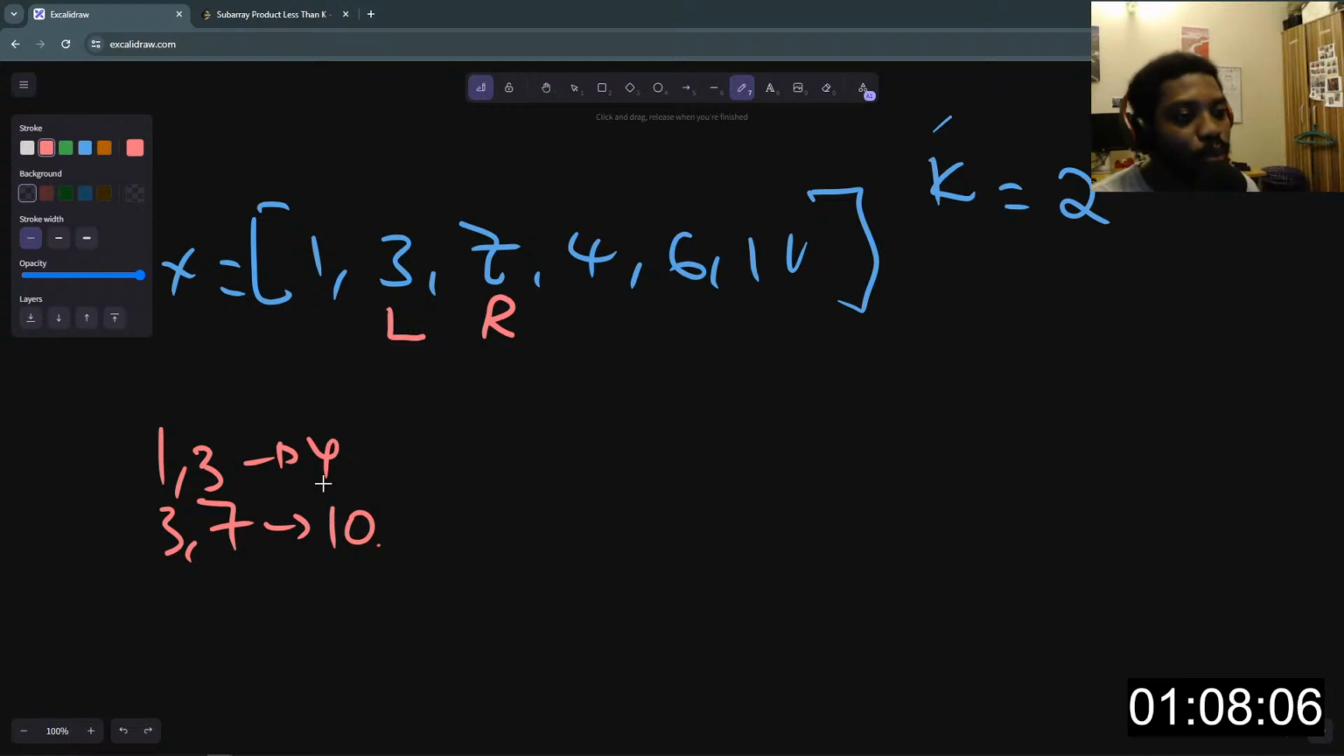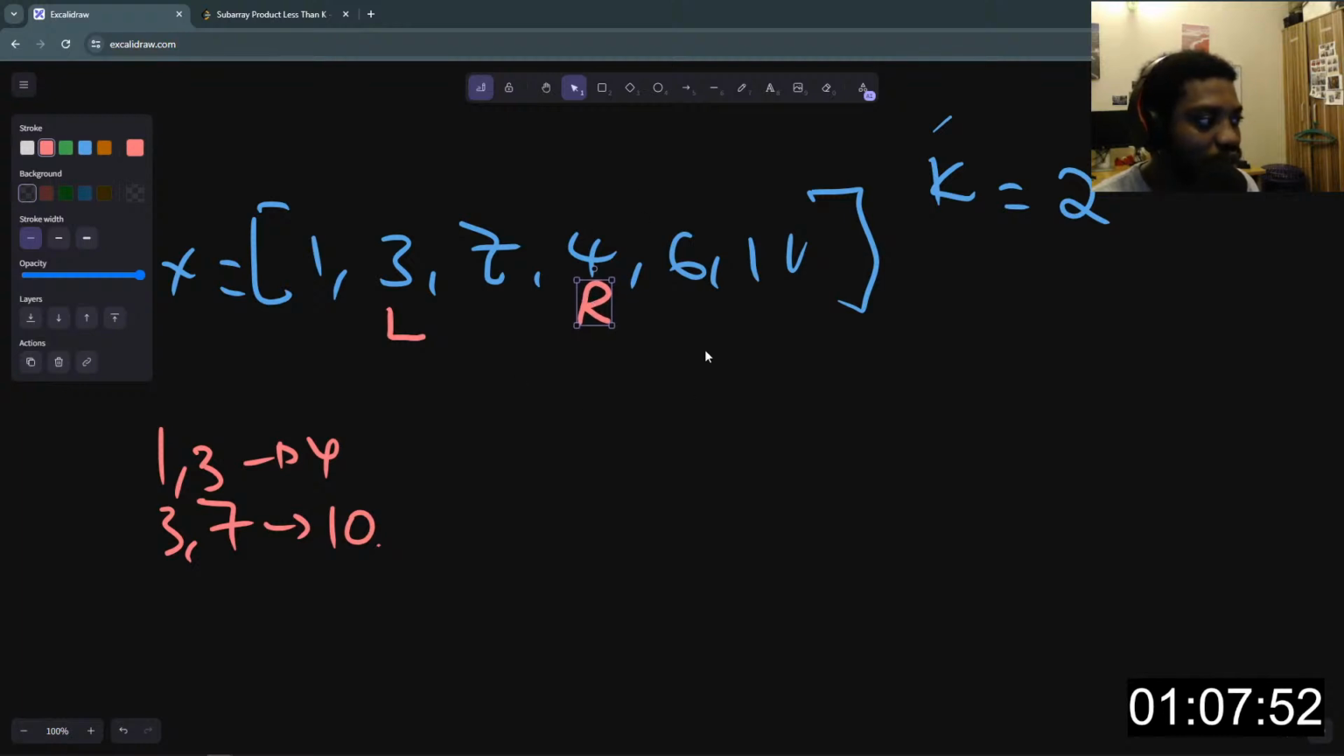So we slide the window across the array again by removing one item from the window and adding a new item to the window. We add a new item to the window, which is 4, and then we remove 3 from our window this time around.